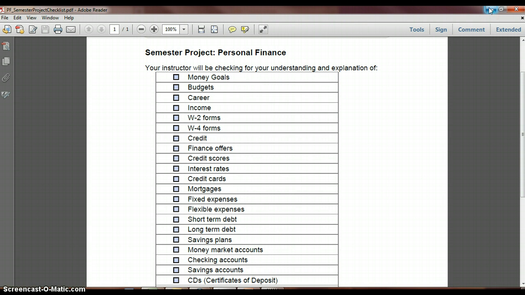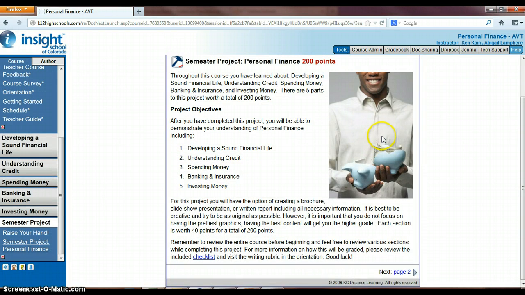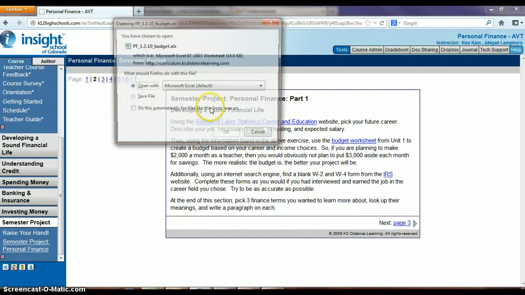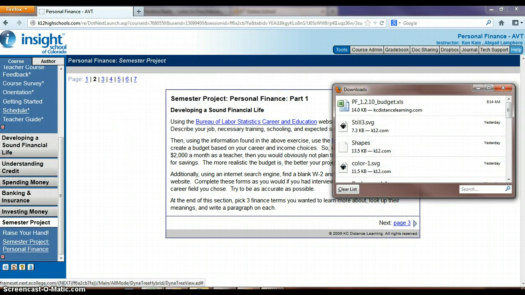As you go through and create your assignment, make sure you're including all of these different concepts. And you can't just put the word in there and think that that covers the concept, okay? You have to explain all these different things. So there's the checklist on the first page. Here's the link to the Bureau of Labor Statistics Career and Education for you to find out the training your career will need, your salary, the schooling, etc. Here's the link to the budget worksheet that you will use to create your monthly budget.